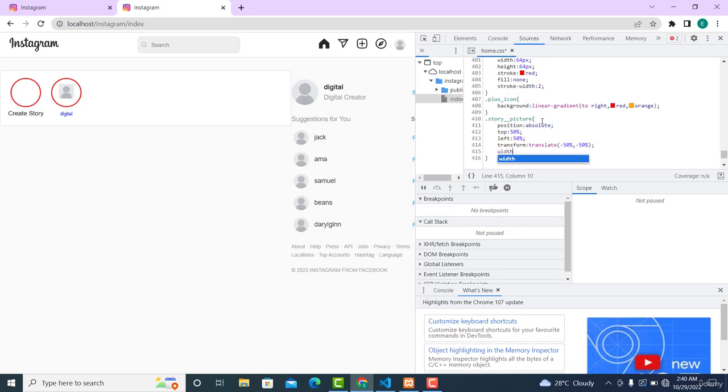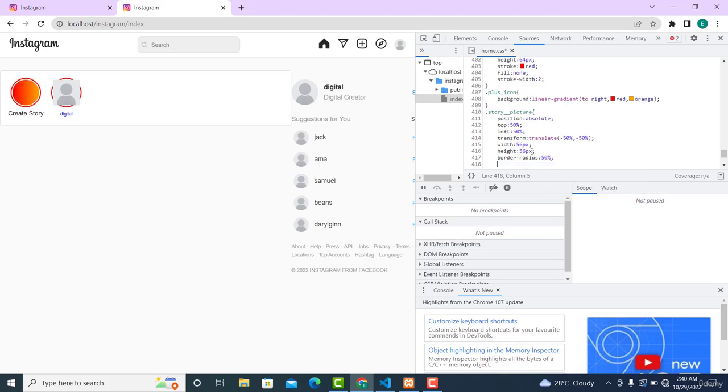Width to be 56px, height to be also 56px, then border-radius to be 50%, then overflow to be hidden.